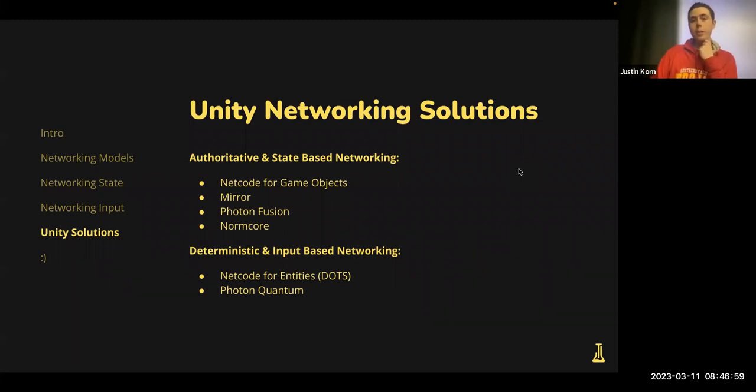Honestly, I think Unreal has a better networking solution. It has the same sort of authoritative and state-based networking. It does not have support for deterministic and input-based, but the main difference between Unity networking solutions and Unreal networking solution is that Unity networking does not have prediction built in, while Unreal has prediction built in.